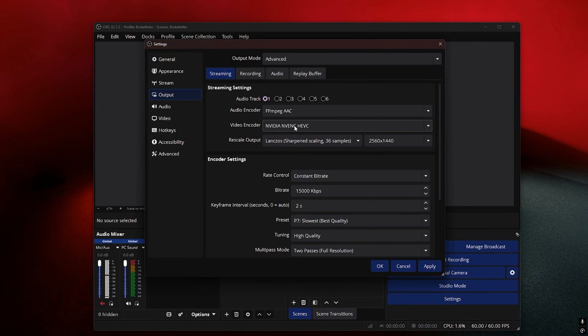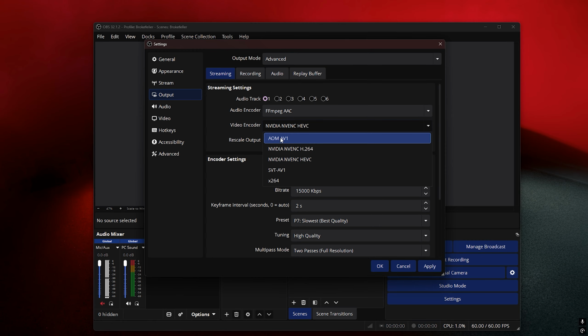If you have a really bad PC such as I do, I mean it's not quite bad, I have a 3050 Ti, but it's still not suitable for this encoder, in particular AV1, because I have a bad CPU. If you run an AMD graphics card, you will have something else in here. You will obviously have AV1, SVT and x264, but you won't have NVIDIA NVENC and HEVC.